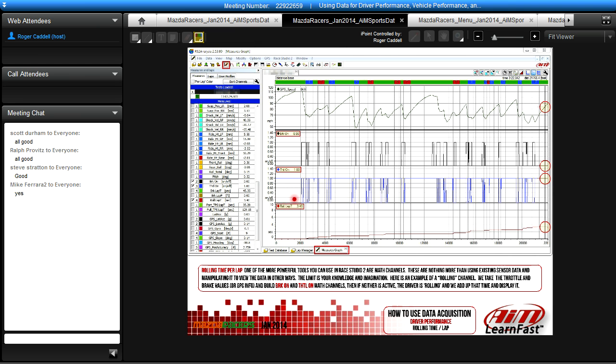So let's take a look at this. The one that I'm going to talk about the most is this rolling lap time, and it's really pretty straightforward. I'm going to show you the math channels in just a moment, and different ways of doing that. We have to determine when the brakes are on and off, and that's what this graph is showing us. When the driver has applied deceleration it's at one, the car is decelerating, and when it's at zero, there's nothing.